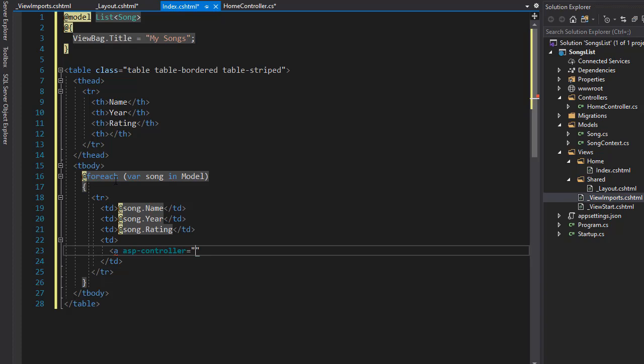Currently we only have a home controller, but we will have one that is gonna be called song. So I can add it here. And then we can add the action. And the action to edit the song, obviously I'm gonna call it edit. Now it doesn't have to be called edit, it can be called really anything, but I'm gonna follow the common sense and call the action that edits a record simply edit.